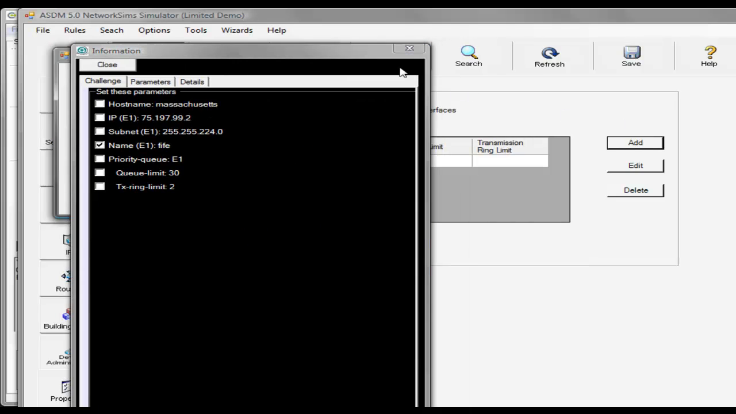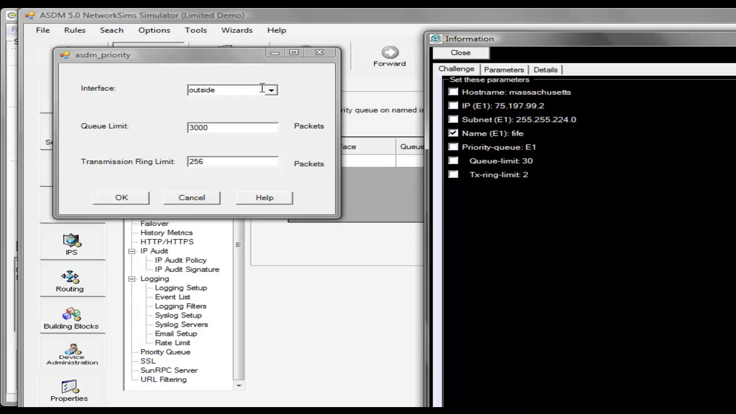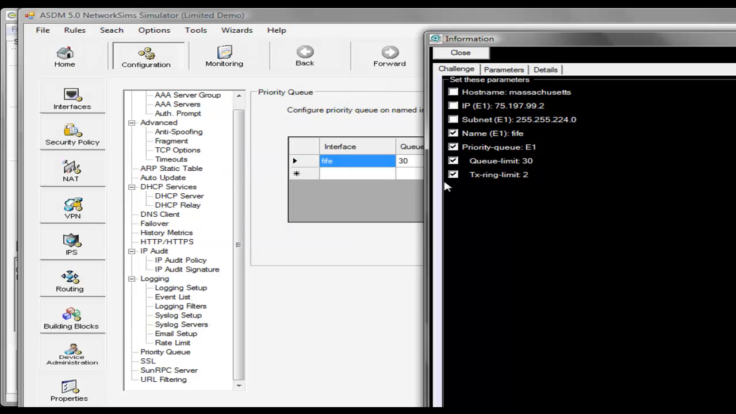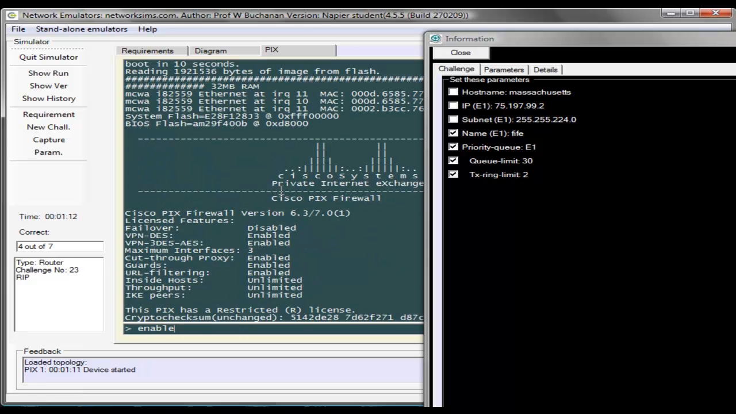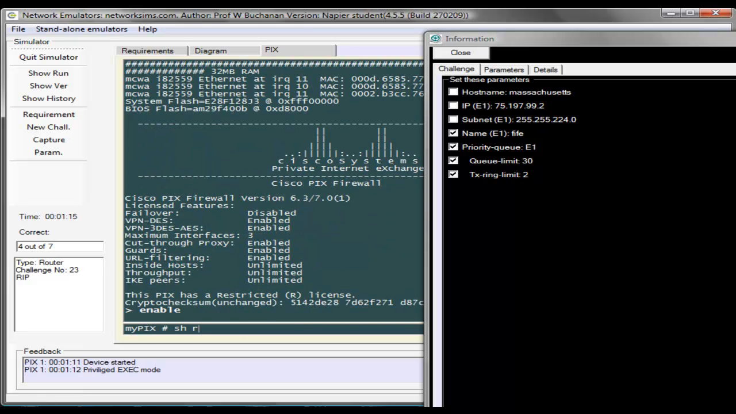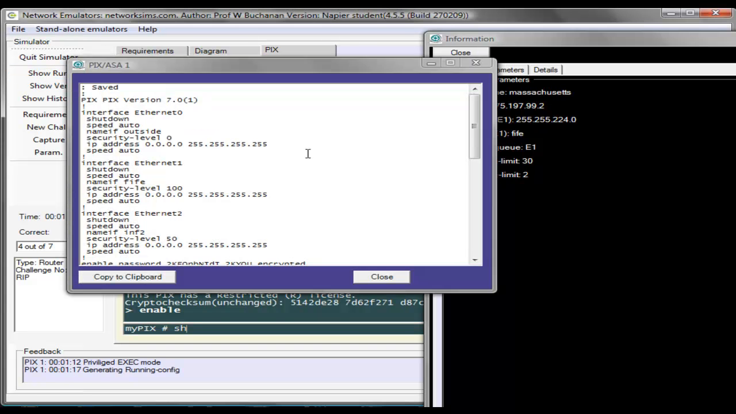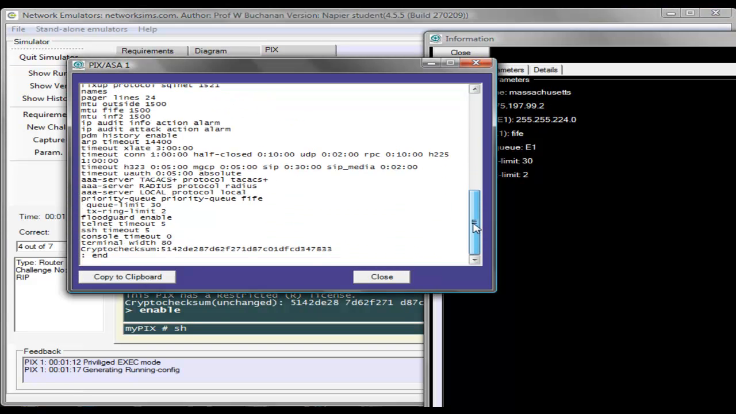And now we'll add our priority queue, and in this case it's on 5. It has a queue limit of 30 and then a TX ring limit of 2. Accept those parameters and we can see that we have that correct. So we'll just check that our device actually has all the parameters. So we can go over here if we want to a show run, and then we should find that we have our priority queue here and a queue limit set.